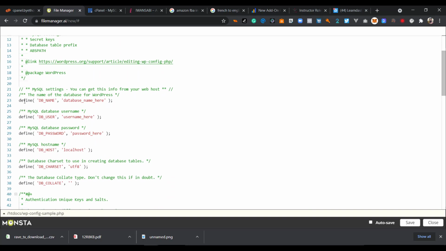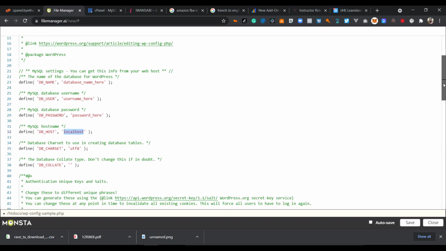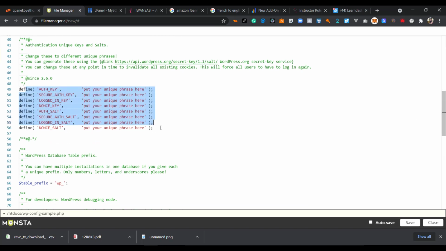So that is one, the database name, which will be inserted where you have database_name_here. Then your database username, the database password, the database host. Then we scroll all the way down. We generate our salt keys for security reasons. It says you can generate this using the WordPress.org secret key service. You can change this at any point in time to invalidate all existing cookies. This will force all users to have to log in again.